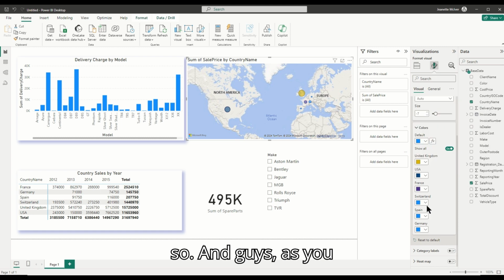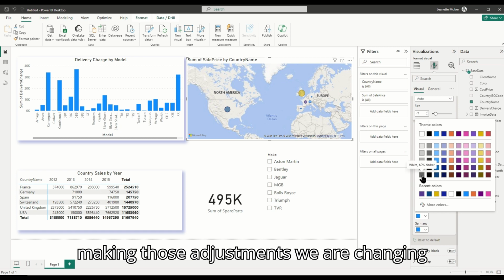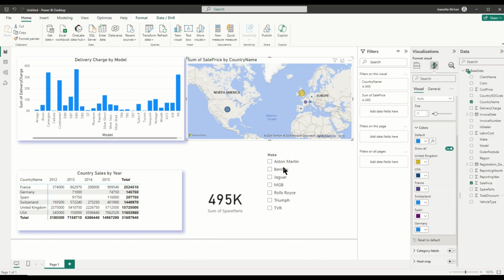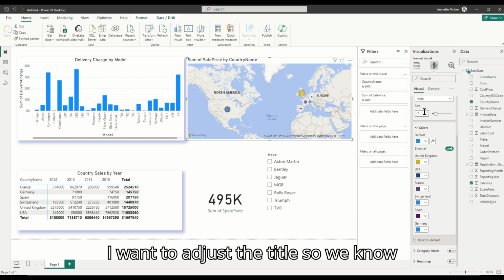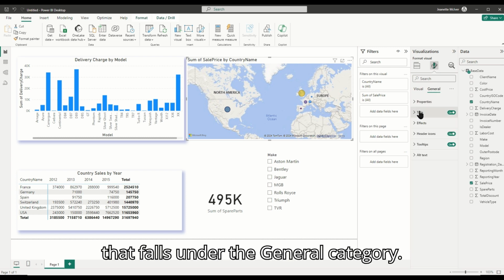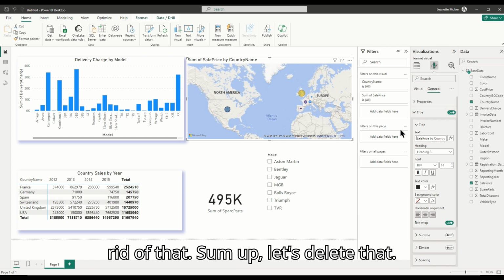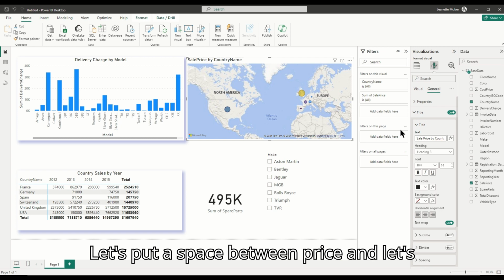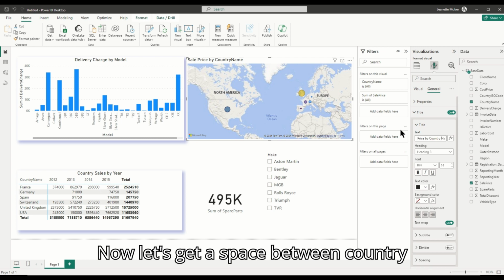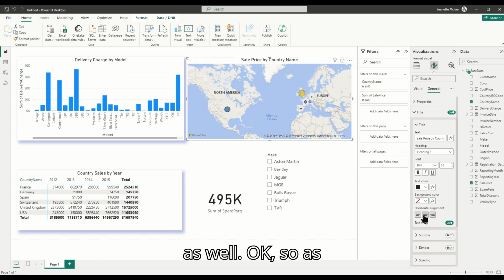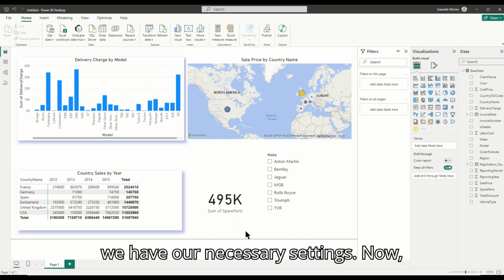And guys, as you can see, making the adjustments, in making those adjustments, we are changing the colors of each one of our countries. I also said that I want to go in and I want to adjust the title. So we know that falls under the general category. Let's click on title to expand. Let's get rid of that sum of. Let's delete that. Let's put a space between price and let's move over a little bit further and let's get a space between country name. And I think I do want to center that as well. Okay. So as we click away, we can see that we have our necessary settings.